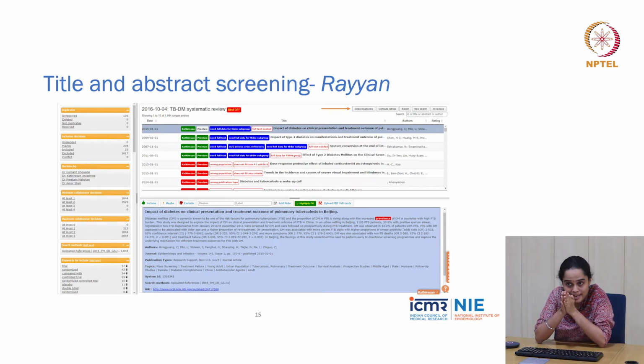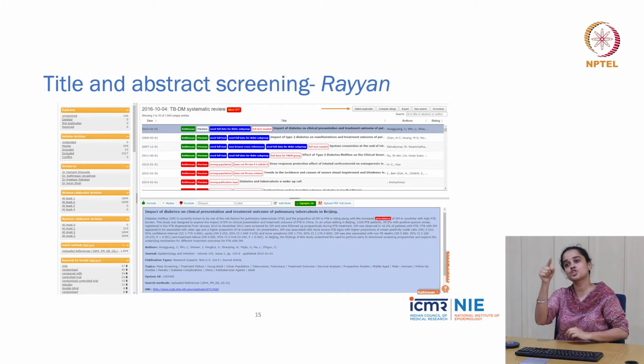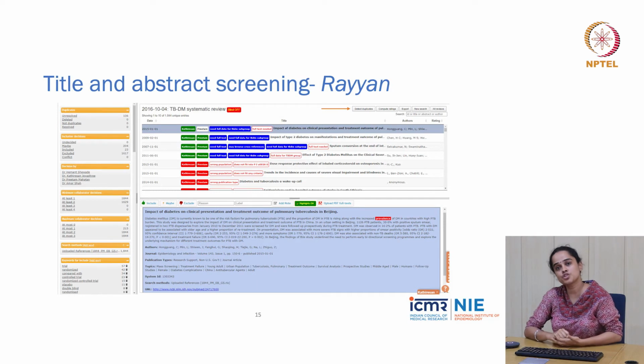Now, when you see the labels on each of the articles, when I click on the first article, it displays the title and abstract for me, and it shows the decision. Now, this is a completed review, so it shows the decision made by the first reviewer and the second reviewer. It also displays some comments that I have made there. Those marked in red mean I have rejected, in the sense that I have said that article does not get included in my systematic review.